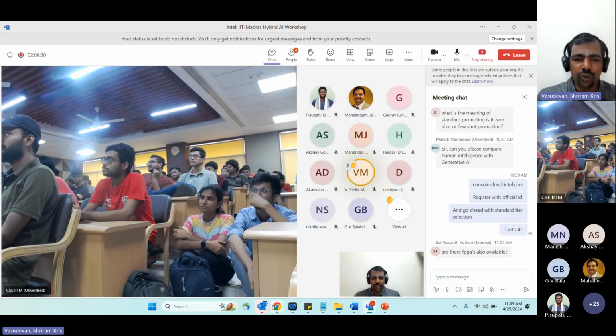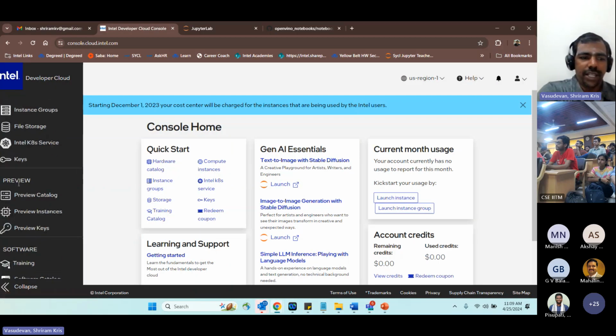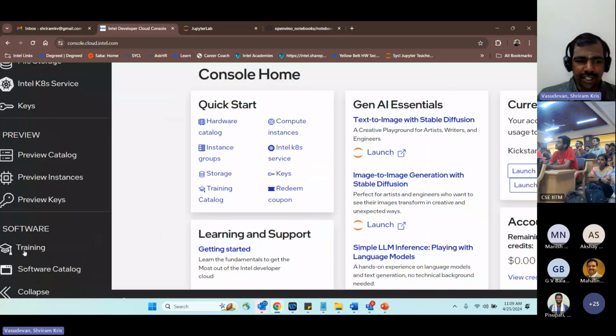And when you get into the Intel Developer Cloud, you will have an option called training. You can see this here. There is an option called training.